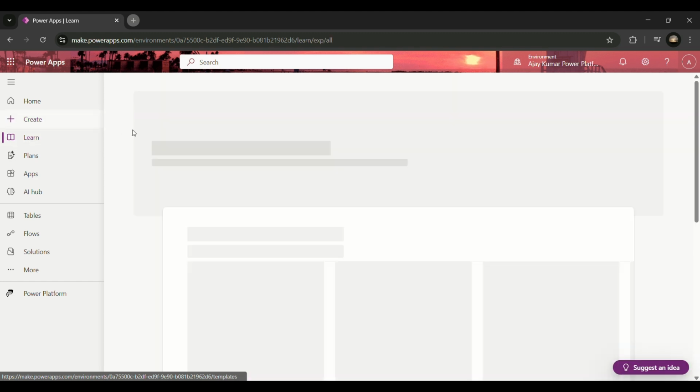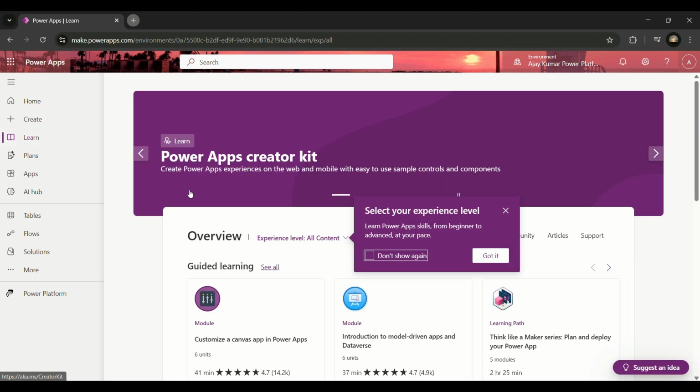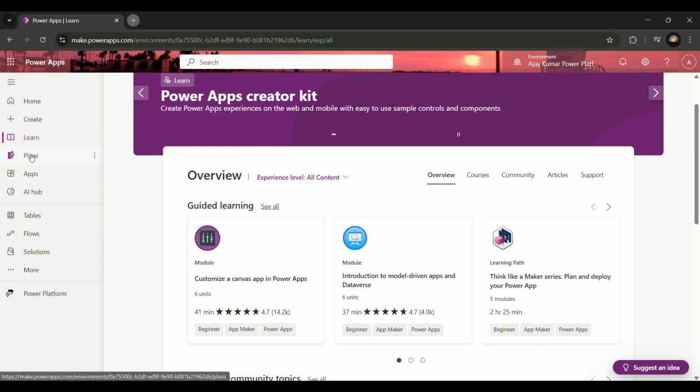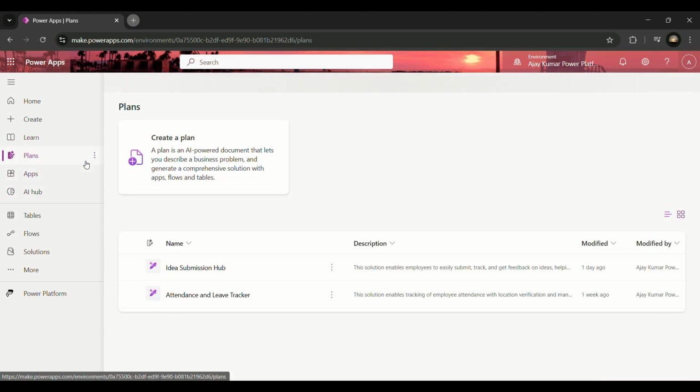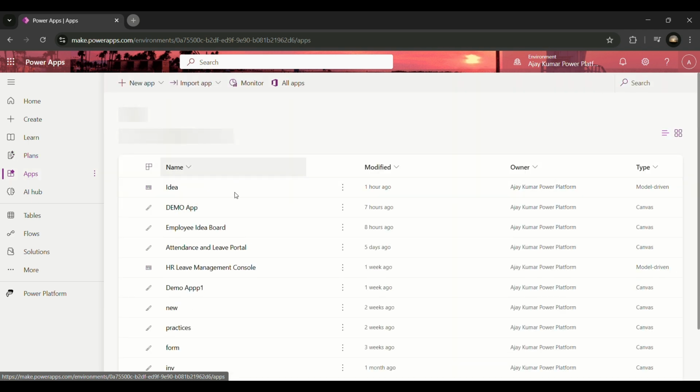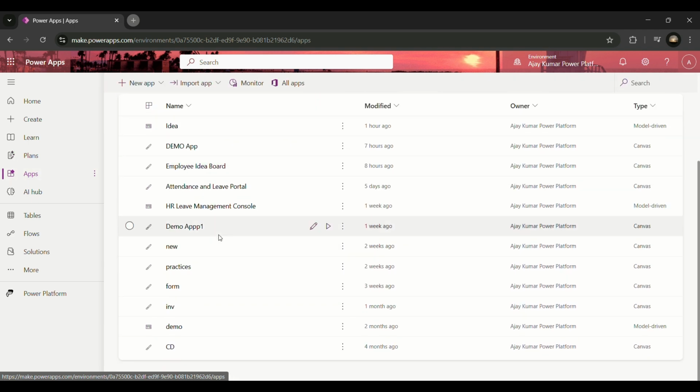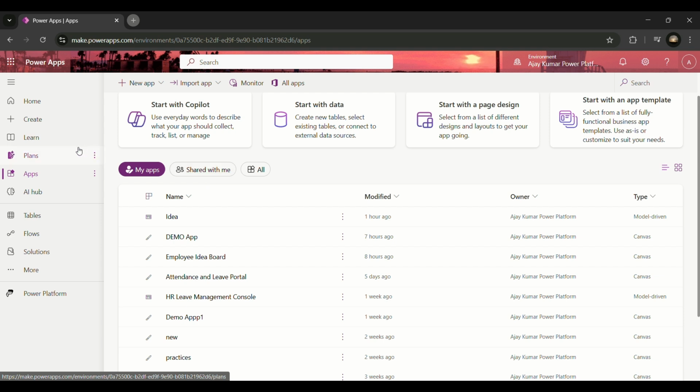There's something called Learn, which shows all the documentation for learning Power Apps. Then there's something called Plan, where we have plans for creating an app end to end, if you create one. And here are the apps which I already created. These are the apps I have created till date.